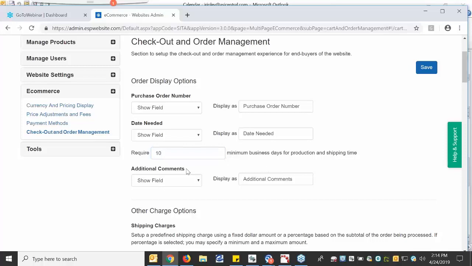And there's an additional comments area. Now, you don't have to call it additional comments. Perhaps there's something particular about this store where a different title fits, but it's an area where your customer can add more information about the items he's ordering.